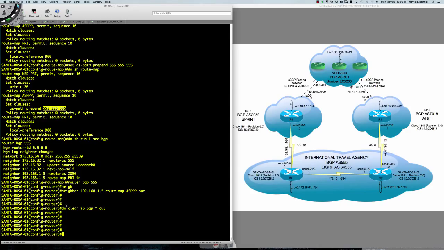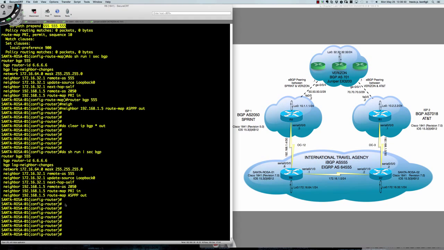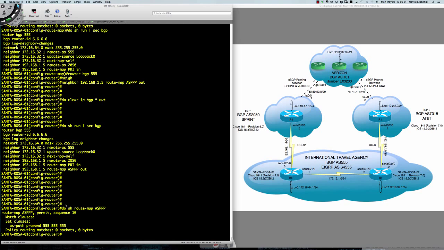All right, and let's go ahead and do show run section BGP. So what does our BGP section look like? It looks like that. Do show route map AS path prepend. And so there you go. So we're prepending 3 instances of our BGP AS 555 to our AS path, in the outbound direction.